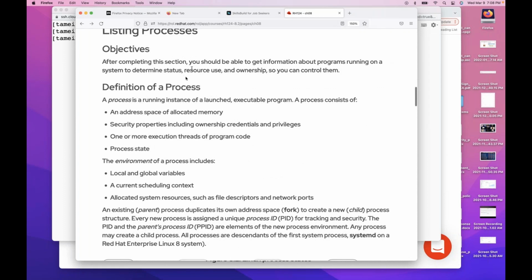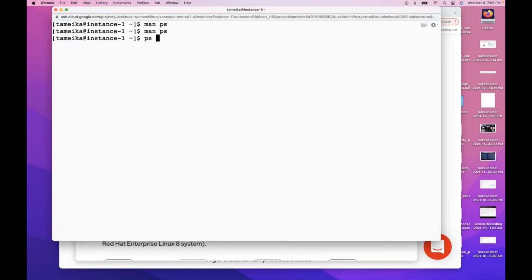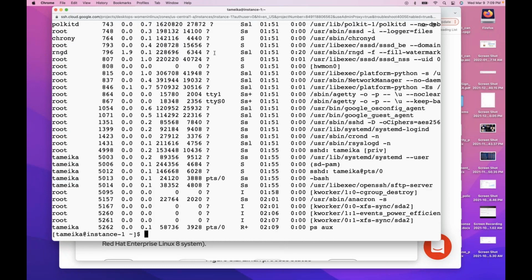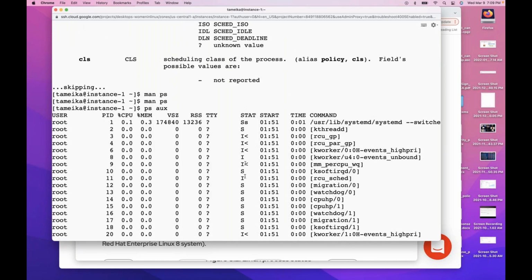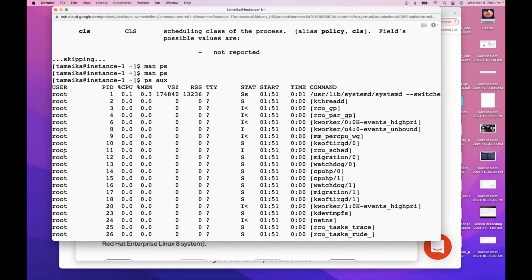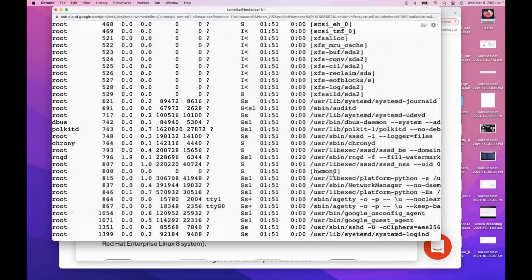All right, so here, after completing this session, you should be able to get information about the programs running on a system to determine the status of it. And when they're talking about the status, when we did a ps aux, depending on the style you want, they're talking about this particular area right here. This is the status of it, right? And then here's the user that's running that, and here's the memory and the CPU of that user, and here's the process, the processes that are running by that particular user, right?